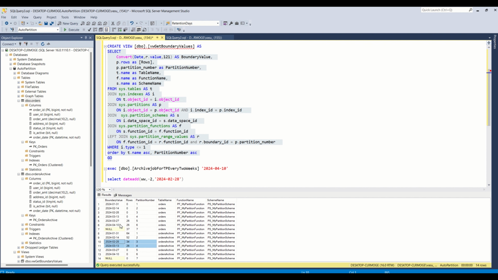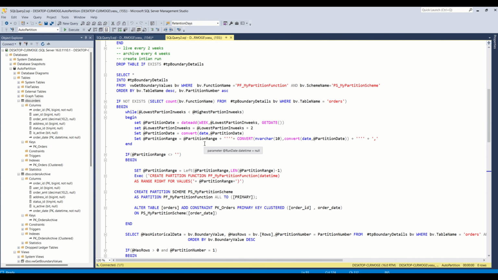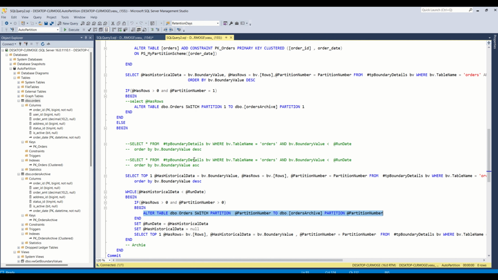I hope you enjoyed this video. In my coming video I will show you how we can implement this kind of partitioning, and also automation of partitions in SQL Server in easy steps. These are my stored procedures. This procedure will automatically partition the table the first time based on our desired partitions, and it will also archive based on boundary values.